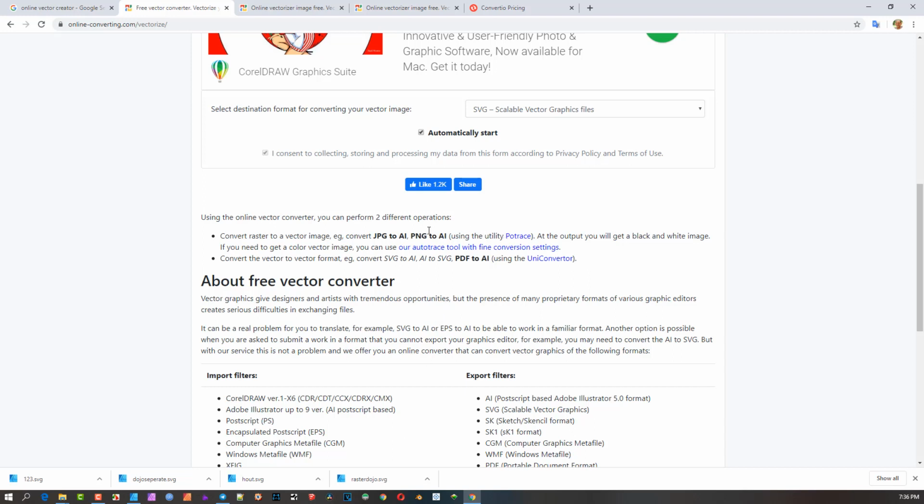But here you see they're referring to converting rasterized to vector images using the utility Potrace. Okay, Potrace is an open source piece of software, and if you click on that, you can go and read up about it. At the output, you will get a black and white image. That's why I'm referencing that you convert it to black and white beforehand, put it into this program, and when you get it out, you can add the color again.